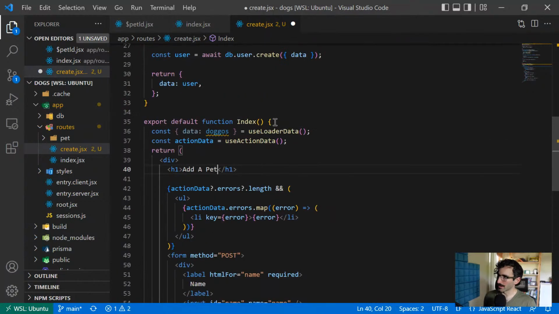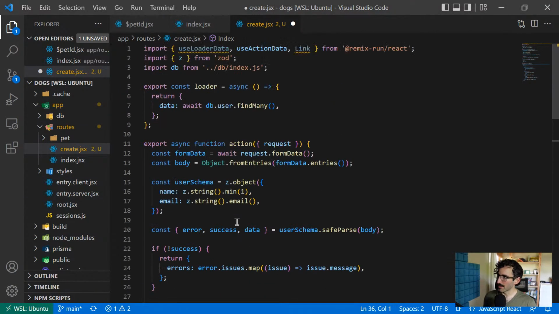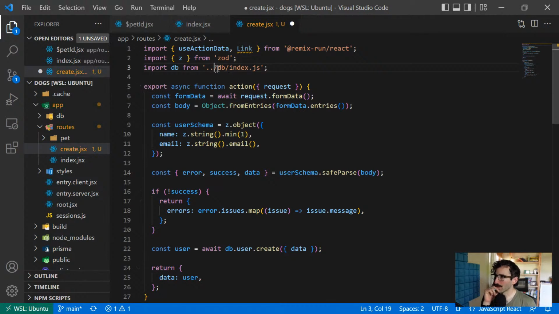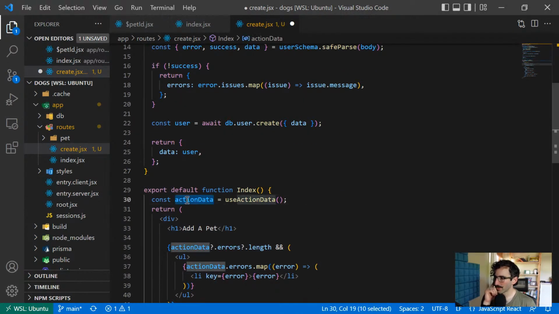Okay, we no longer need the loader information, which means since we're not using use loader data, we're not going to pull it in from here. And since we're not, I guess, or the link I will keep. Since we are not using the loader data, we don't need to export this loader, which means we do need the rest. I do want this function for creating the data. I do want to pull in the action.